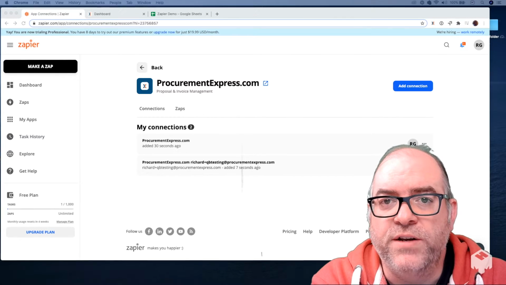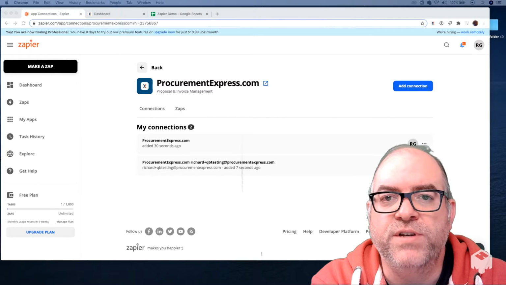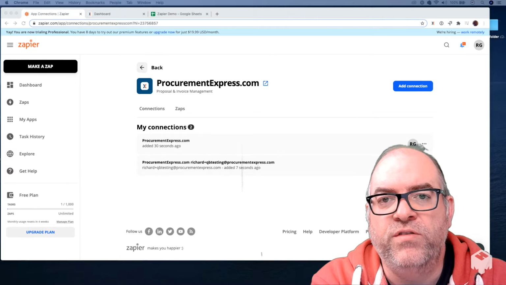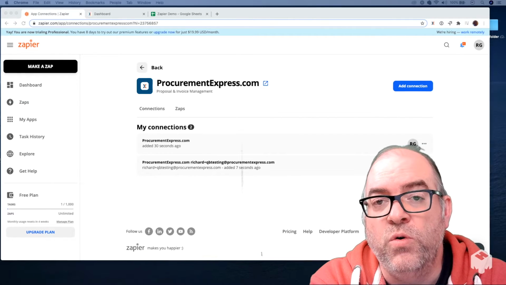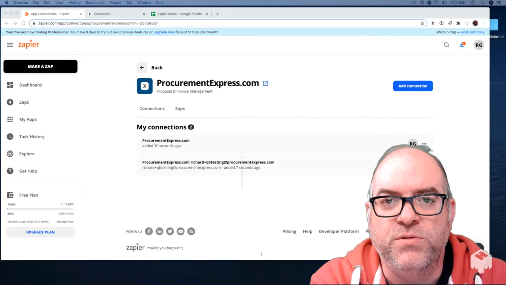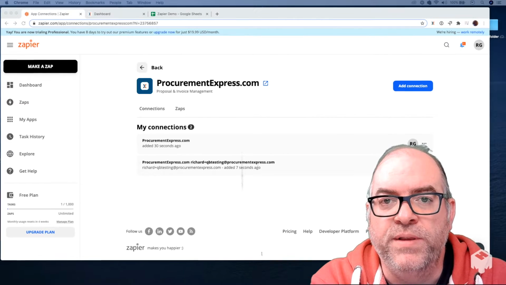So part two is going to show you how to create your first Zap, and what we're going to do with that Zap is connect Procurement Express to a Google Sheet. That way, when things happen within Procurement Express, like a purchase order gets created or maybe gets approved, we can take all of the data from that purchase order and push it directly into the Google Sheet as a separate row.